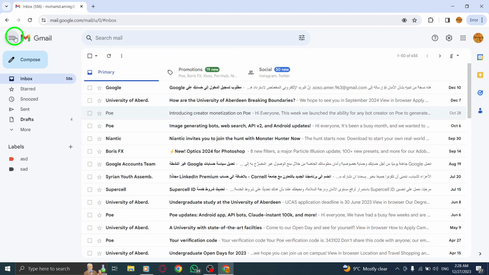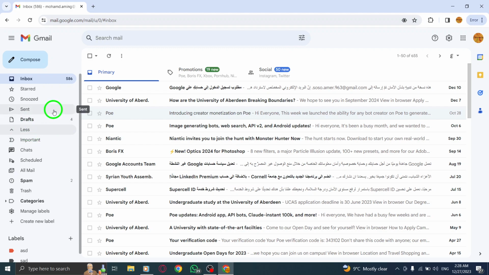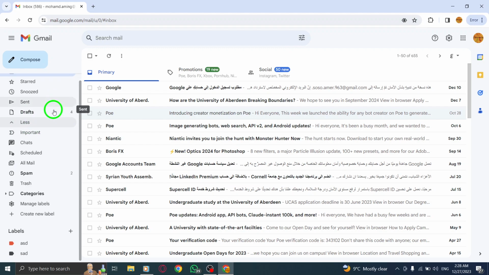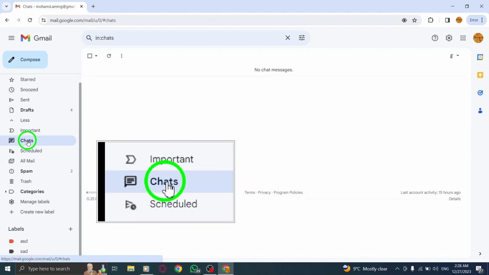Step 3. In the drop-down menu, find and click on More. This will expand additional options. Step 4. Among the options, locate and click on Chats. This will open a new tab displaying all your chat conversations.